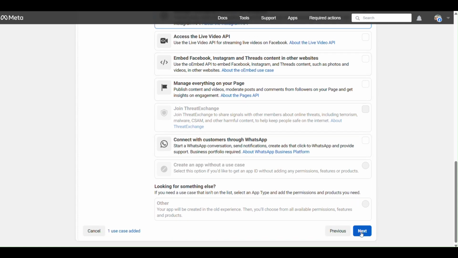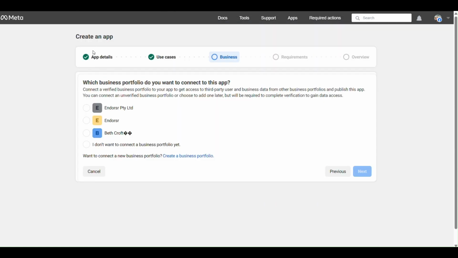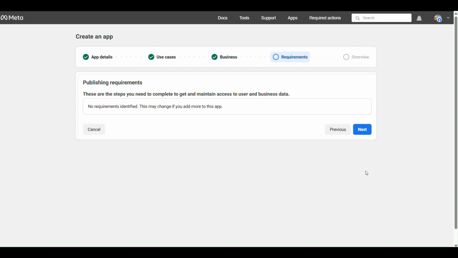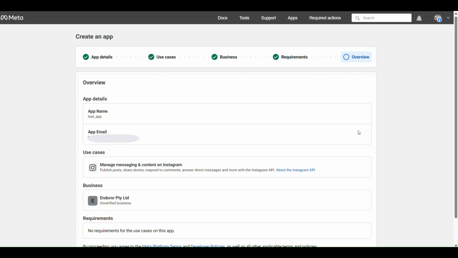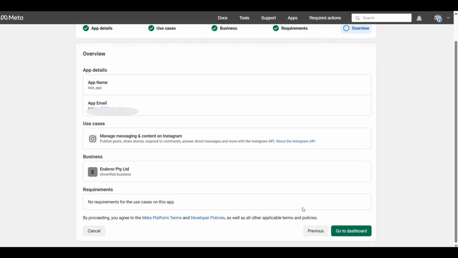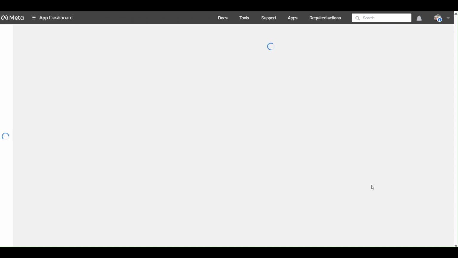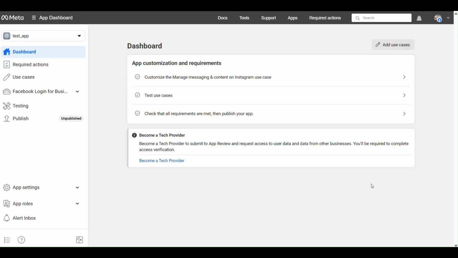So click next. Now, this is really important. We have to connect our business portfolio, which you should have just set up, to your app. So I'm going to go ahead and connect my business portfolio to my app, and you should do the same. Then we'll click through next to get to the end. Click go to dashboard, enter your password. Okay, and we should be back on the dashboard, which we are.